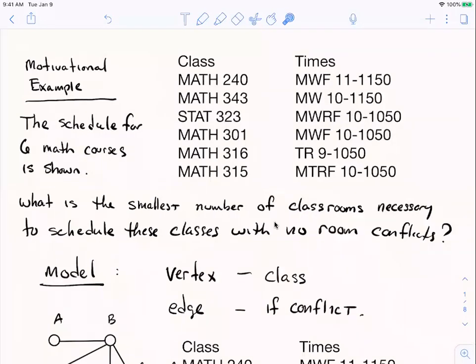And what is our goal? Well, I'd like to know the smallest number of classrooms necessary so that I could schedule these courses with no room conflicts. Do I need 6 rooms? Can I get away with 5 rooms? Can I get away with 4 rooms? That's my question. What's the smallest number of classrooms that we could use to schedule these classes?